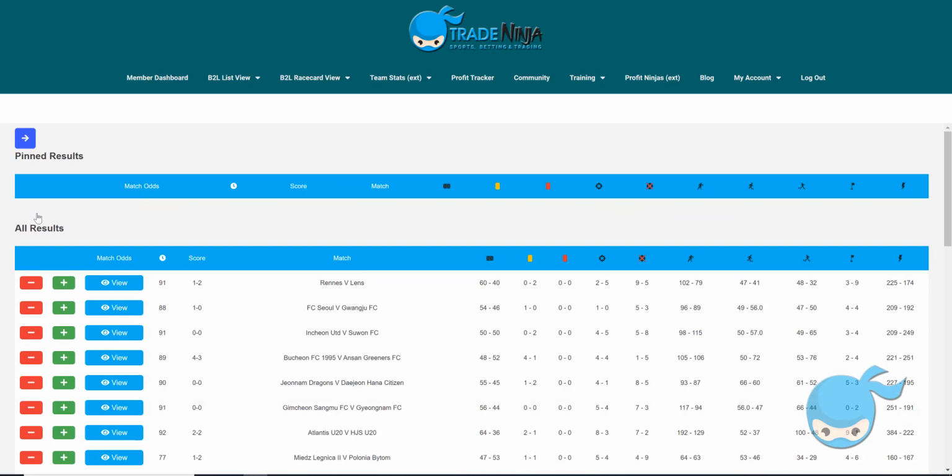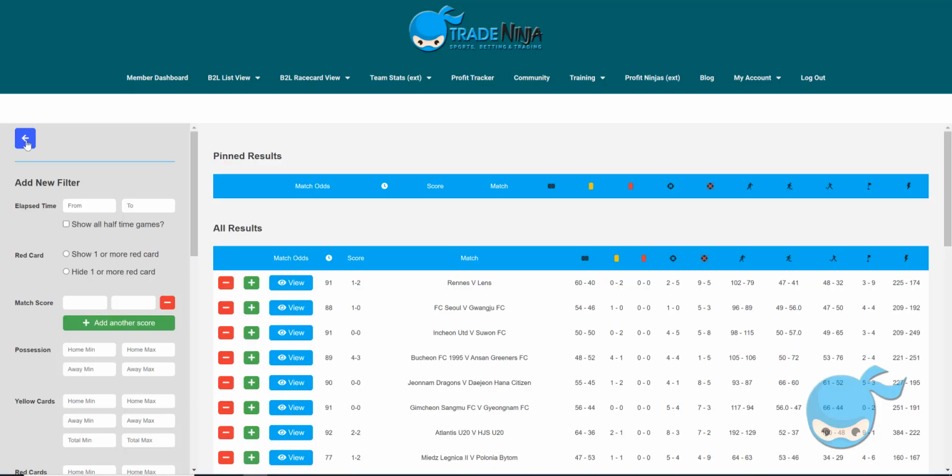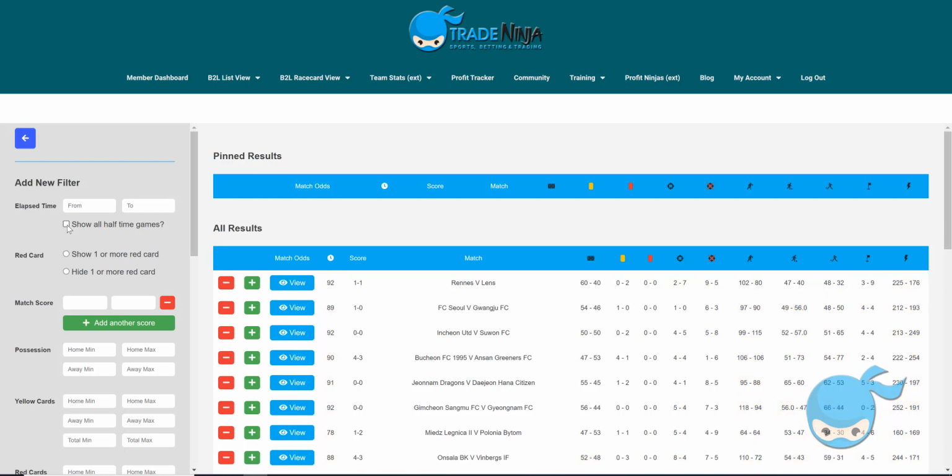We also have a filter option, so clicking on that blue icon there, the blue arrow, that will open up a filter section where you can set up multiple filters for different requirements, different strategies you may have for in-play stats. So we'll just run through how that works now. If there's any particular time in the match you want to limit the filter to, you can add a min and maximum time there. The flag here is an important one. If you want the filter to include matches that are currently at half time, then enable that when you're setting the filter up. You can choose to show or remove any matches that have a red card.